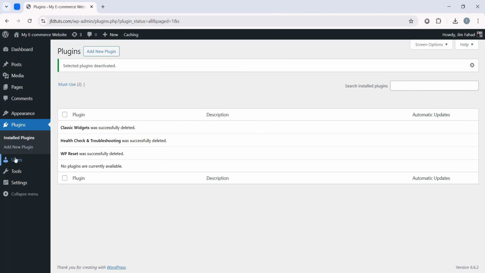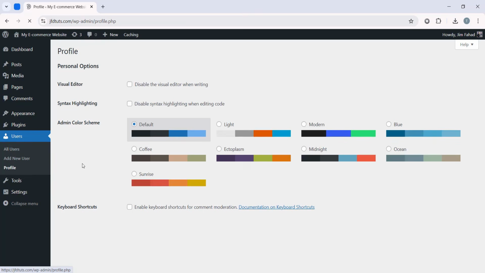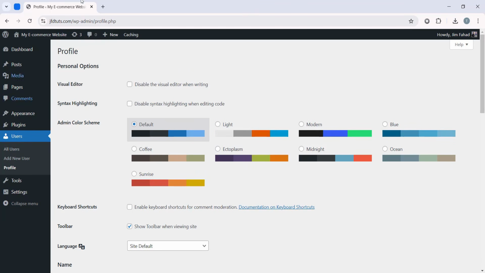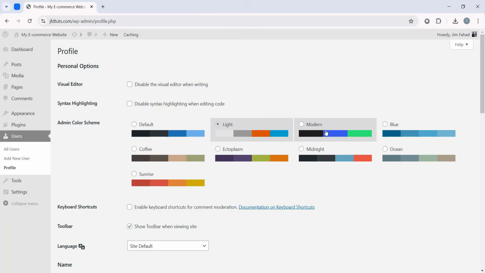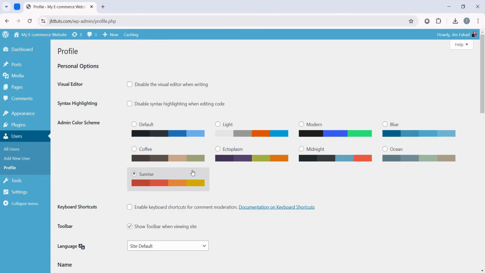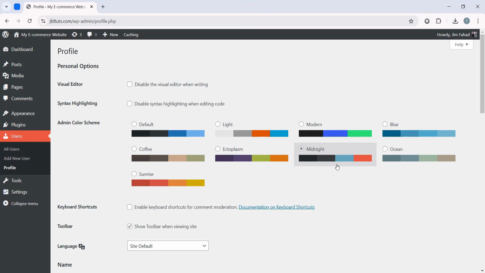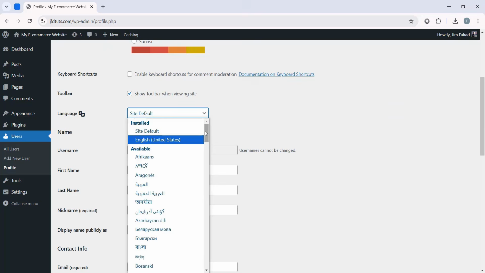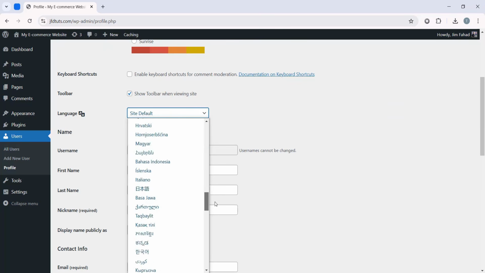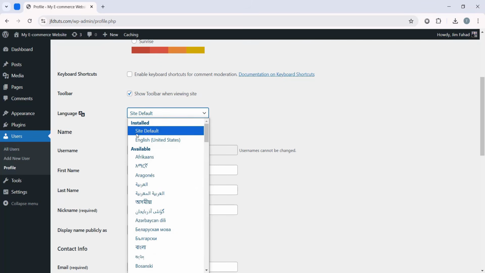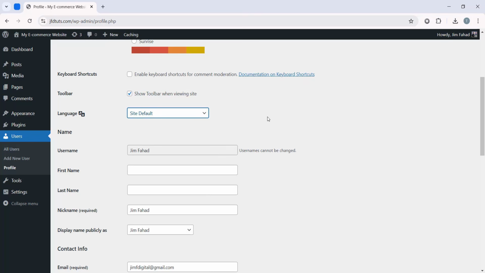For that, hover over this users option and click on this profile. And here you'll see so many customization options. Like here we have this admin color scheme. With this we can change the whole dashboard color accent. But this doesn't matter that much because only we can see this color. After that, if you scroll down, you'll find this language option. In the language option, you'll find so many languages, and you can choose any language for you. I'm just gonna keep it site default, which is English.